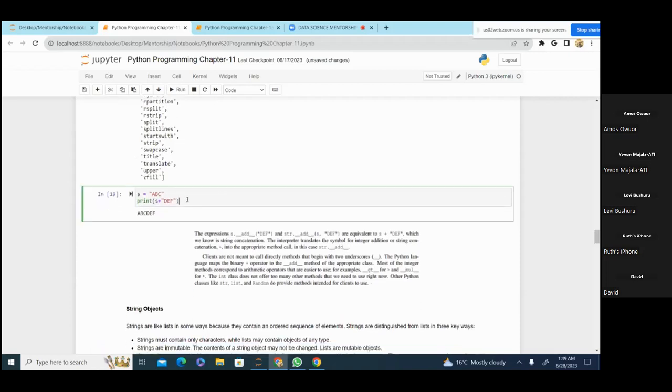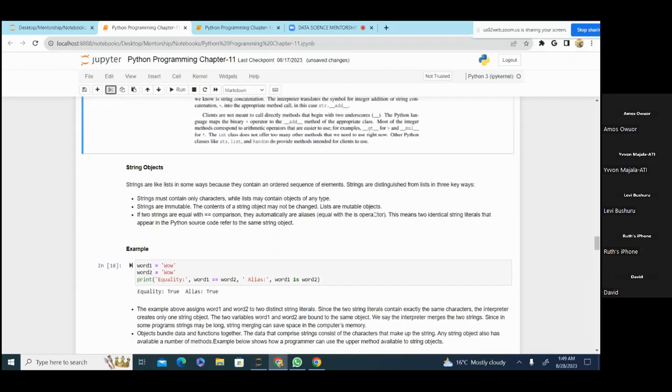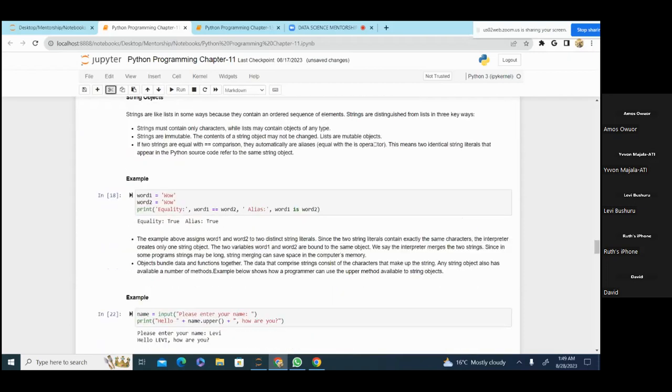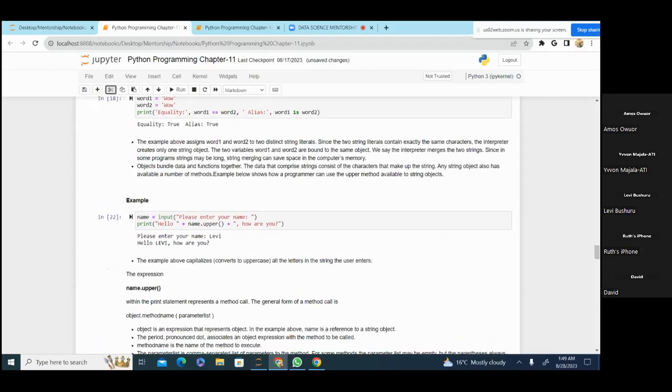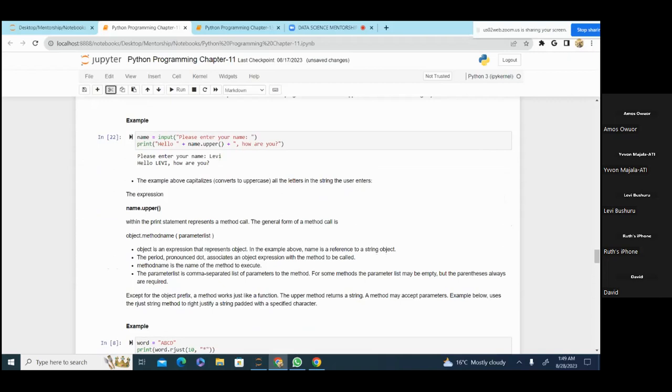You can delete this. It was just for explanation. This one, the equality and analysis, I taught you in our last lesson. The other thing which I want to teach you is how you can play through with different operations under objects. For example, you want to write a name of an individual, and you want it to be displayed in uppercase. How are you going to do it?